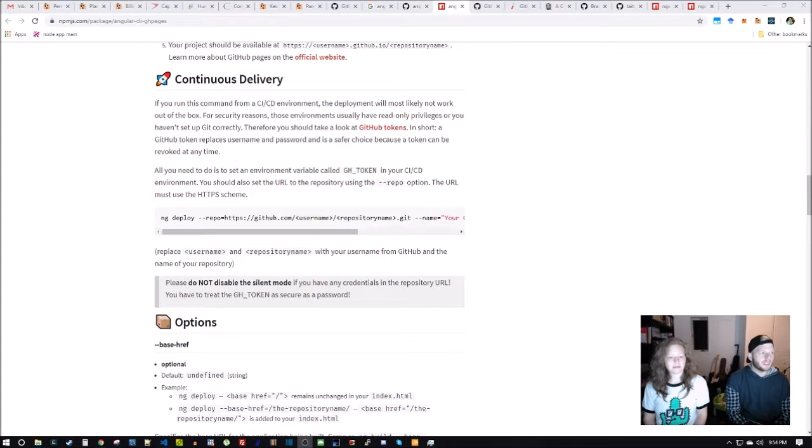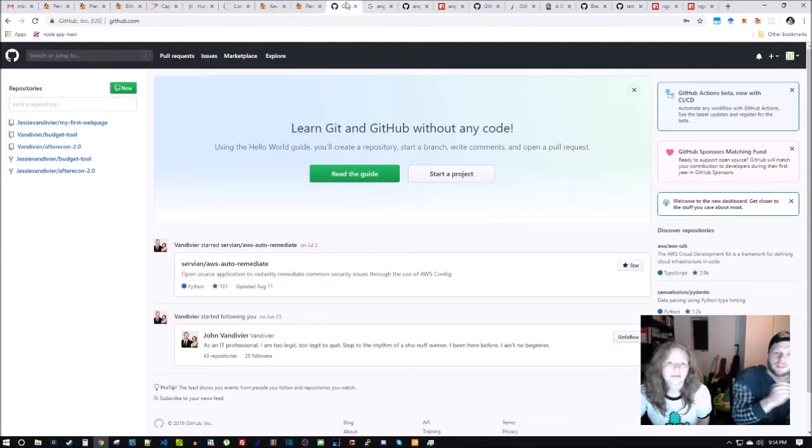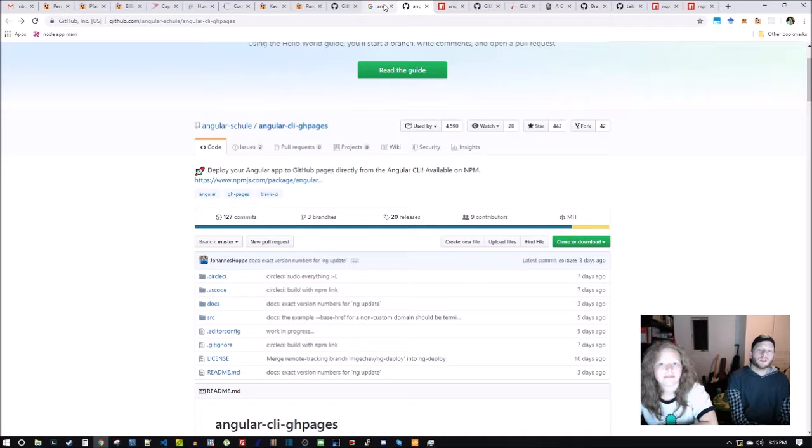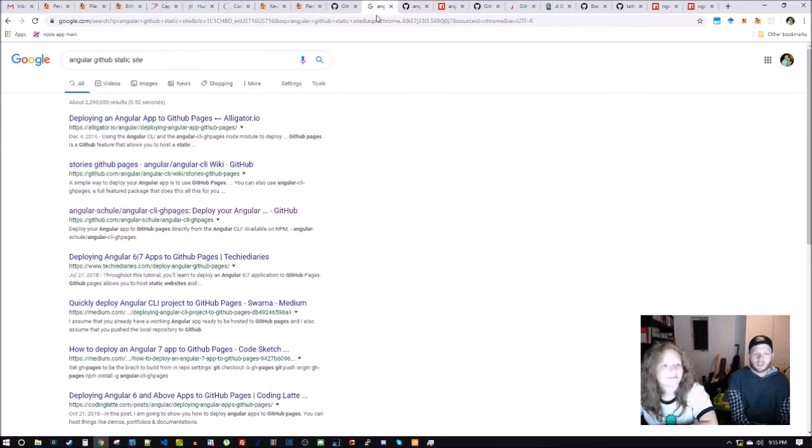So the prep work we did, you can see we got a bunch of tabs open. Let's just click through them. Jessie just logged into GitHub. We need a GitHub account because we're using GitHub Pages, and this is going to let us have a free static site. So we went to Google and we Googled a bunch of stuff, but Angular GitHub static site is the last thing that we're going to take a crack at now, and y'all are going to join us for that.